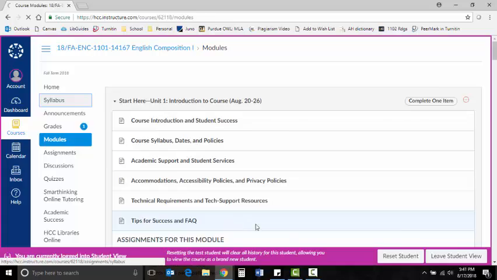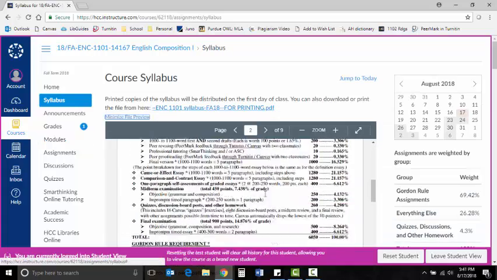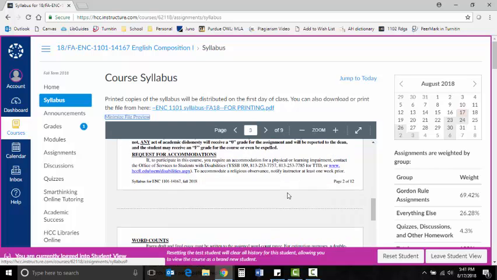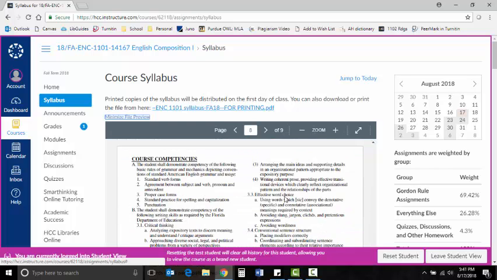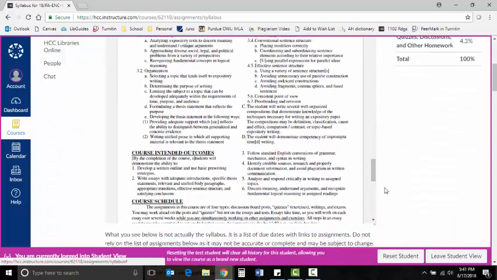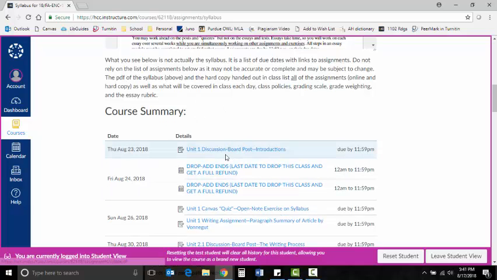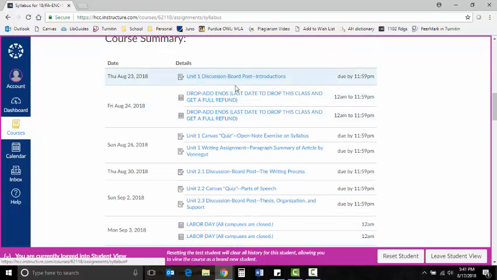The syllabus page will take you to our syllabus, and do read through the whole syllabus. This is our contract for the course. It's not just a legal document, but it's instructions for course policies, and that's true for any one of your courses. Make sure that you read the syllabus so you're aware of the instructor's policies, because every instructor's policies are different. Then underneath the syllabus there is the course summary. This is another place where you can see all of the assignments and their due dates.